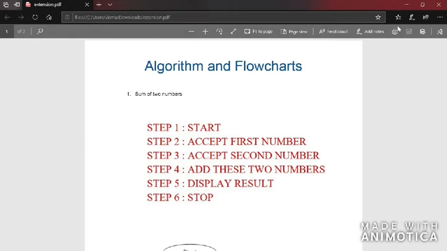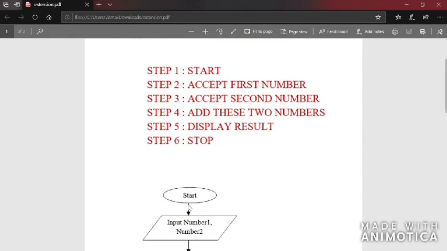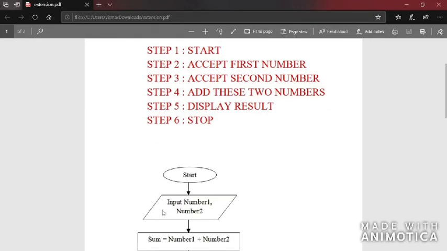So first it is start. Here you can see the start symbol. It's an oval shape, and then there is a flow line. After starting the program, execute this statement, which is input number 1, number 2. In one input box itself, you can accept as many numbers as you want. It's totally up to you. You can accept numbers, strings, or characters, because this is just a pictorial representation.